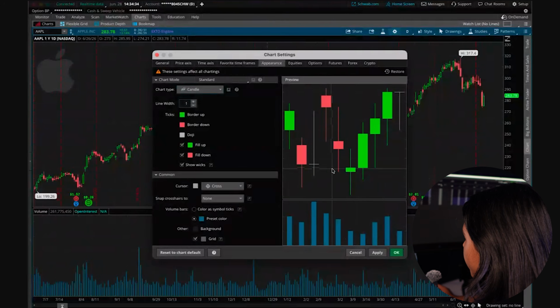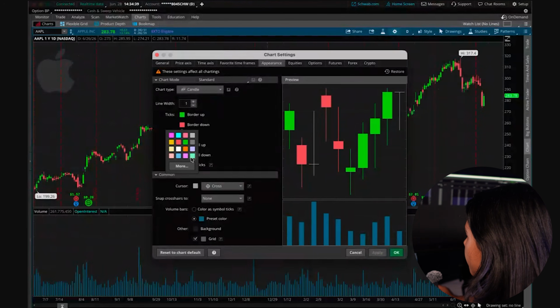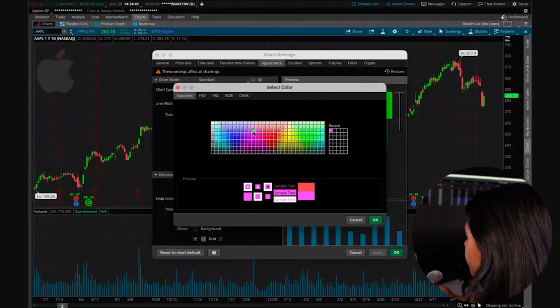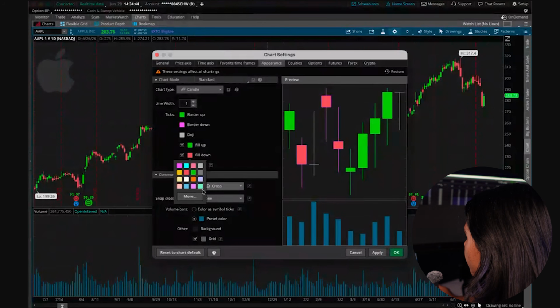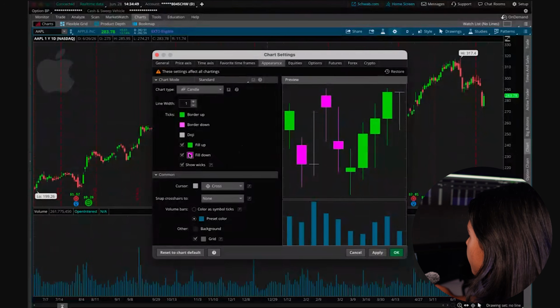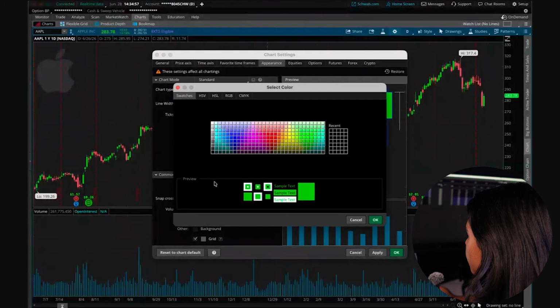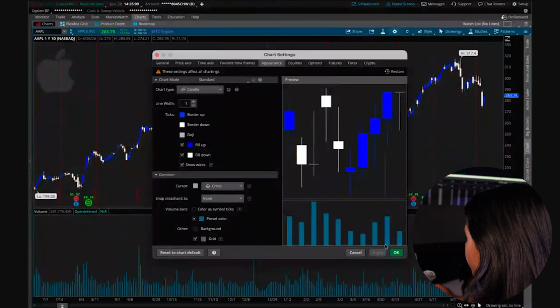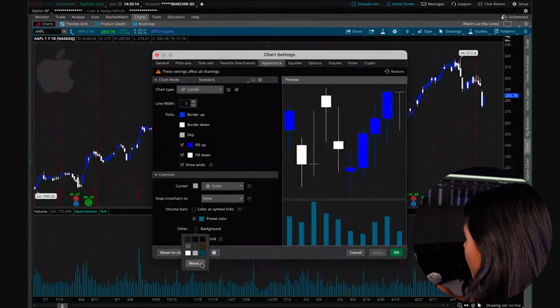I like my green candles filled in so I could see them easier. Also, I like to change my red candlesticks to pink, so you can do whatever sort of customization on your candlestick colors. You could have pink and green. I know another common color combination is blue and white. You could customize your candlesticks to any color that you prefer, and you could also customize your background color.